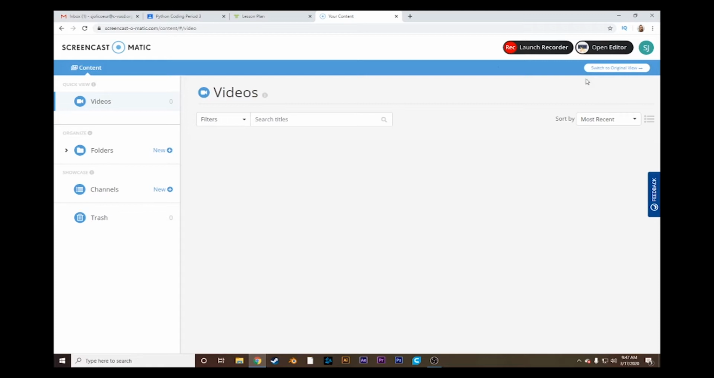And once you get logged in, you should have a page that looks something like this. It's going to give kind of an outline of different things you've done. You could create different folders so you can keep organized with the different videos that you've created, different channels, which I haven't really messed with. But the core of what I want to show is actually recording.